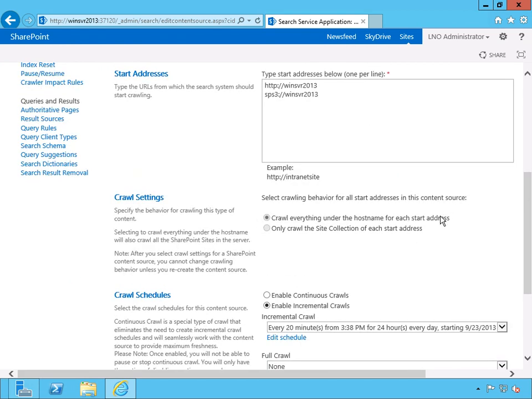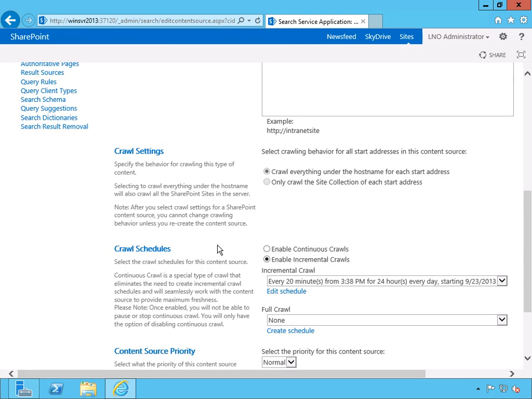Crawl everything under the host name, or we can just crawl the site collections of each start address. So we can actually say we've got the root site collection, but as an example, if we've got a home site collection and then we've got a my sites underneath that, crawl everything means we'll gather up all of that together in the same content. Whereas if we wanted those my sites in a different content, we would say just crawl the top level, and then we have another content source that would come in, pointed at the my sites, and pull in that site collection.